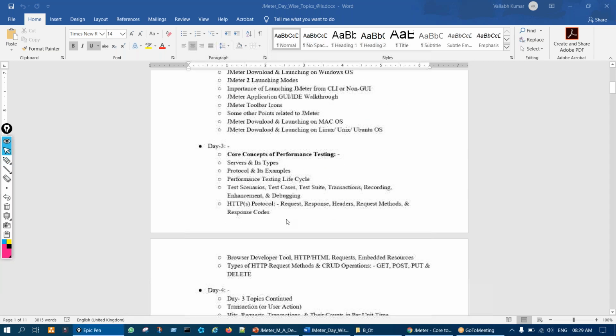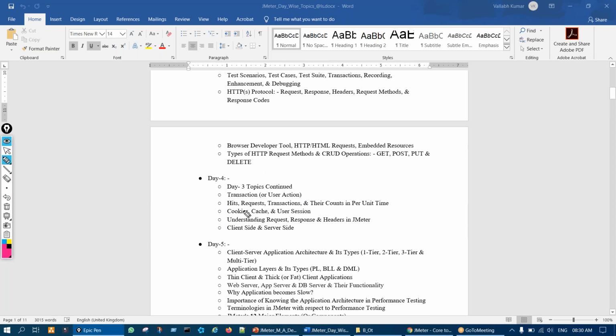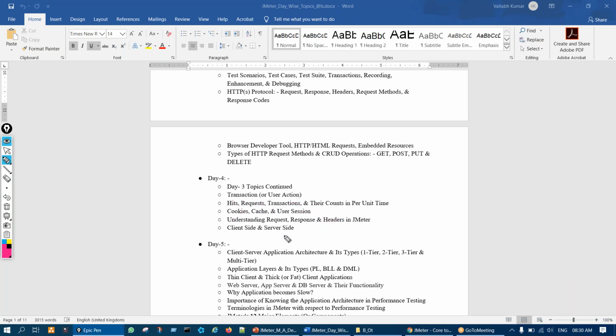Then day 3 we'll discuss core concepts of performance testing and the HTTP protocol. What is a server, what is a protocol, what is the PTLC, the performance testing lifecycle, what is a test case, how to use the browser developer tool, what are embedded resources, GET, PUT, POST requests. The same day, what are hits, requests, transactions, cookies, cache, user session, headers, what is client side, what is server side.